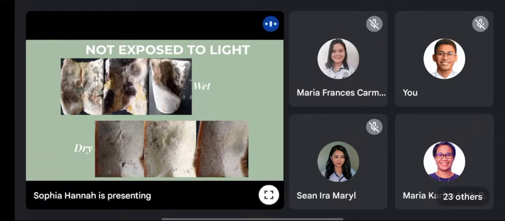Dark and wet setups was the fastest to grow, and yun din po yung pinakamarami. And then second po yung light and wet setup. Then mas madami po yung sa dark and dry setup compared sa light and dry. Then yun lang po. Thank you po.